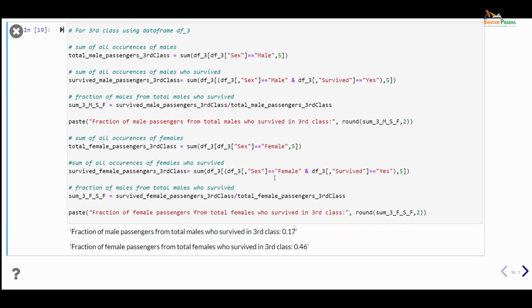So similarly, I have done it for the third class passengers as well, replacing data frame 2 with data frame 3, and here we have the details: the survival fraction of male passengers was 0.17 and the survival fraction of female passengers was 0.46, which is slightly lesser than the second class passengers for female.